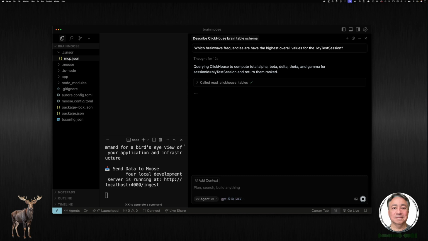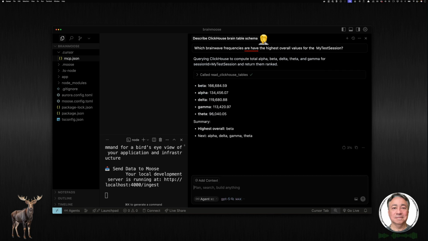Also, Aurora is using Claude internally, while Cursor is using GPT-5. Despite my embarrassing grammatical error, we still get valid results. Here we see that the beta and alpha brainwave frequencies are the highest, but what does that mean? Let's find out.